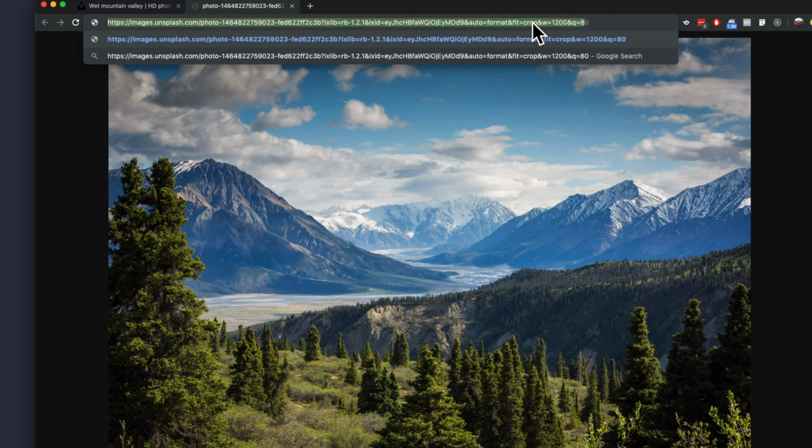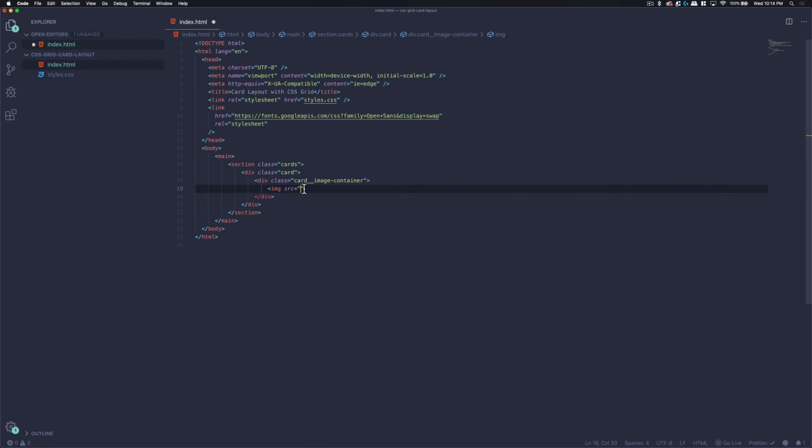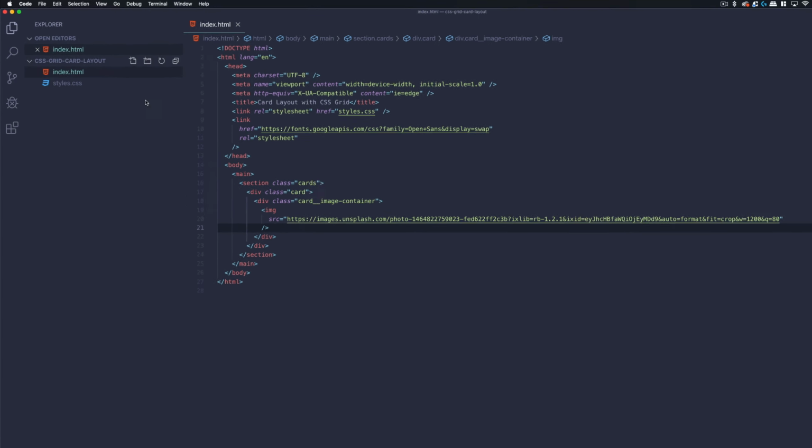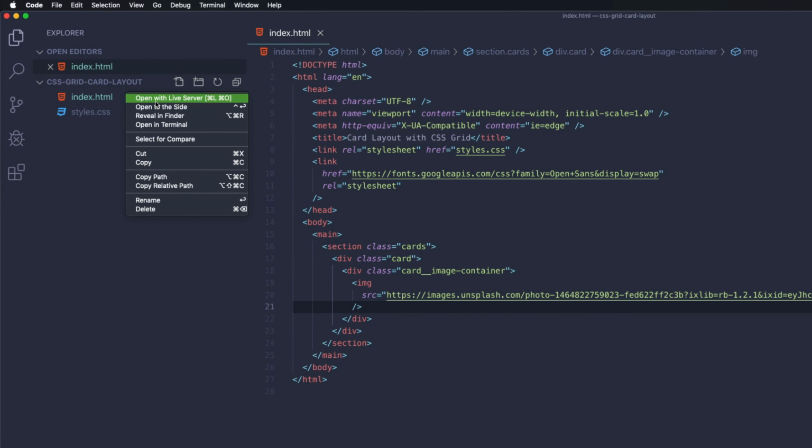And then I'm going to copy this URL, come back into my project, and then paste it here into the source, and then go ahead and close off that image tag. So now that we have some actual content in here, let's go ahead and boot up Live Server so we can see this in real time.